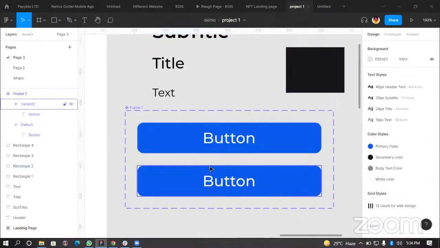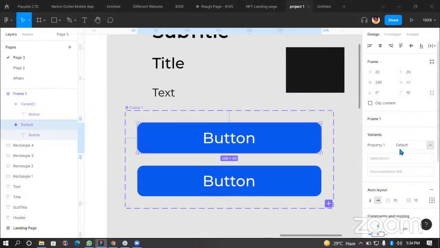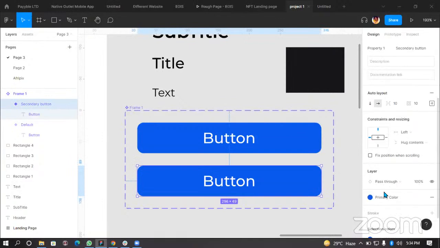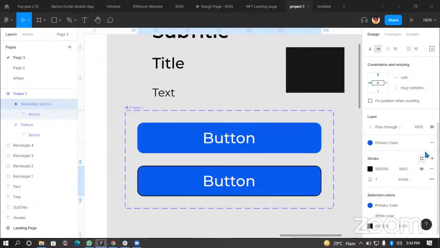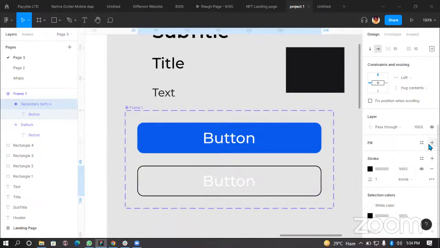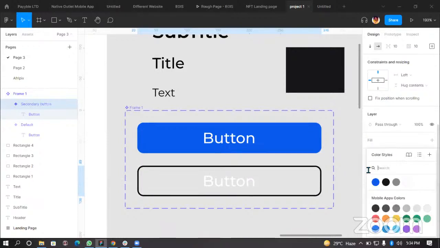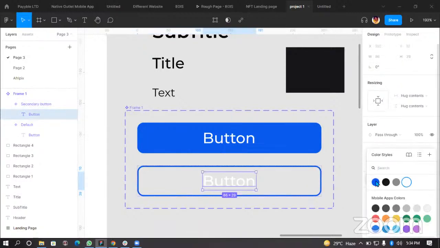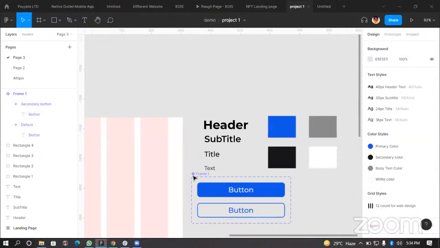So now my second variant, and let's rename this. Okay, this is already default, and we can rename this to secondary button, if you wish to rename. So this is what we have. So we're going to change this. I'm going to go to stroke, and I'm going to take off the fill color. I'm going to go with a stroke of 2, and I'm going to change the color to our primary color. Then the text inside, I'm going to change it to our primary color. So we have 2 buttons.